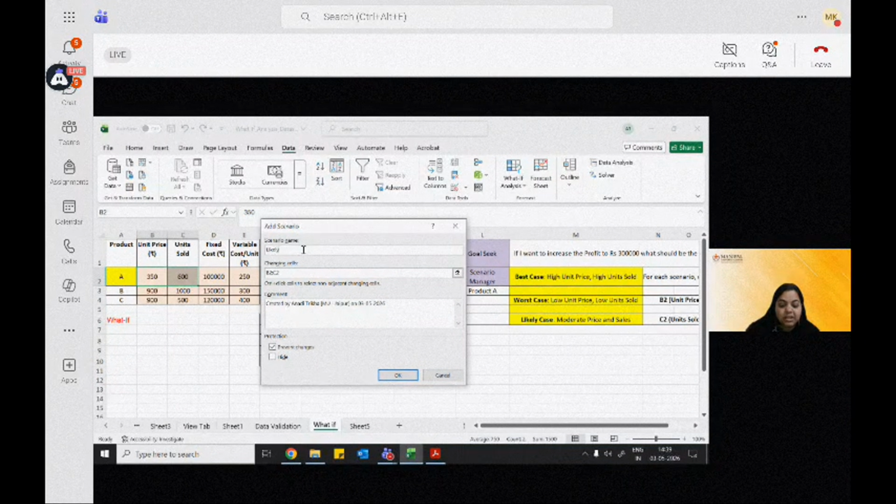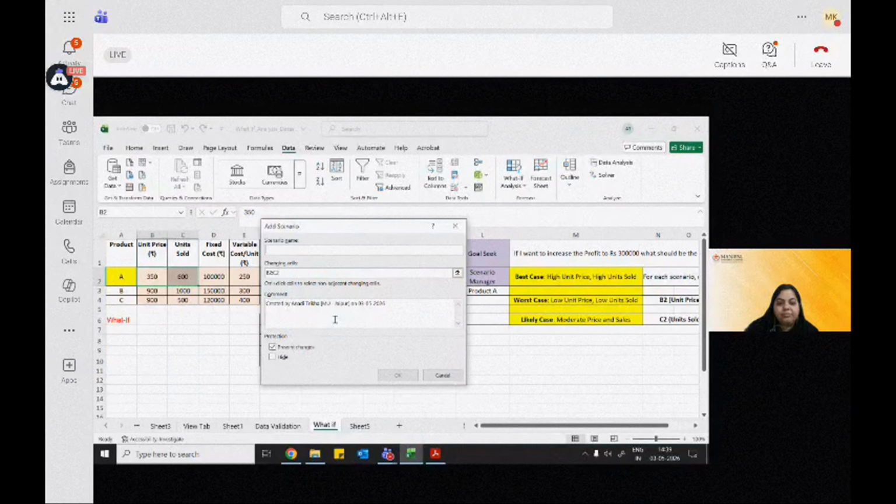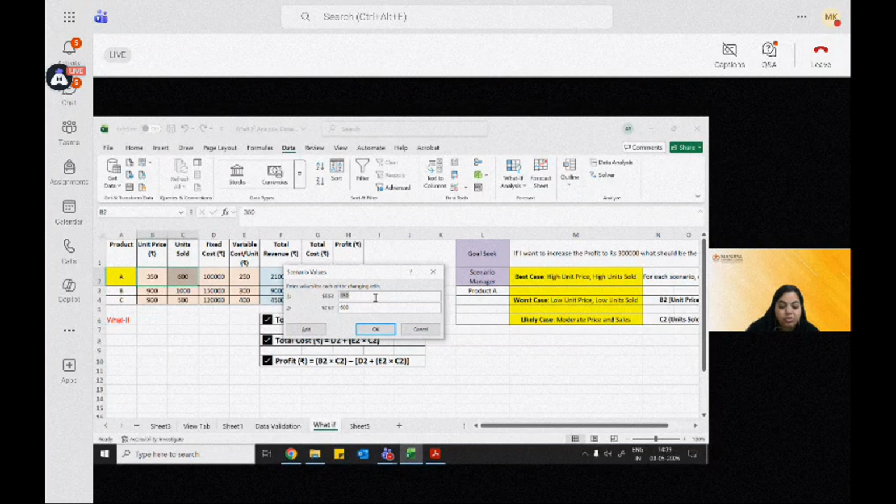So likely case for product A. Same changing cells would be the same cells, right? And click on OK. So likely case would be 500, so we'll keep it 600. So earlier main units were 1,000, so let's keep it 1,100. Oh sorry, I have to add it again. Likely case, product A. Click on OK. So from 550, let's keep it 600, and from 1,000, which was the original unit, 1,100.